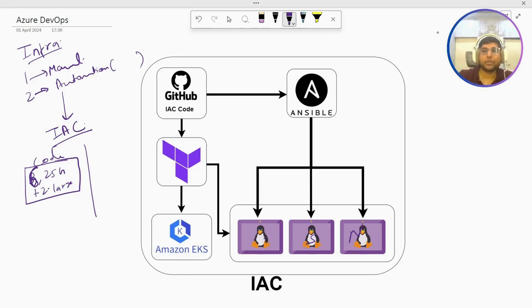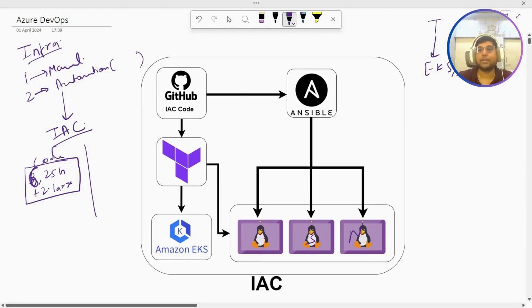So let's say using Terraform, we can create an EKS cluster where we are going to deploy our applications, and we can create certain virtual machines also. Let's say 3. On one virtual machine, I will install Jenkins. On the second virtual machine, I will install SonarQube, and on the third virtual machine, I will install Nexus.